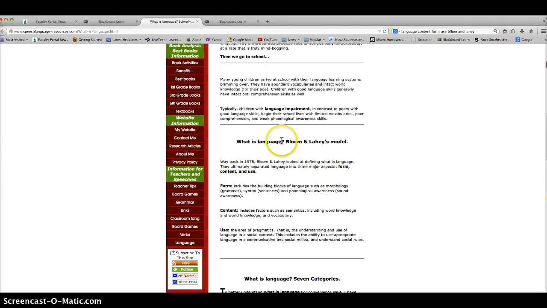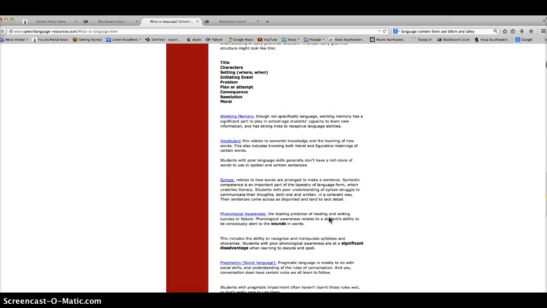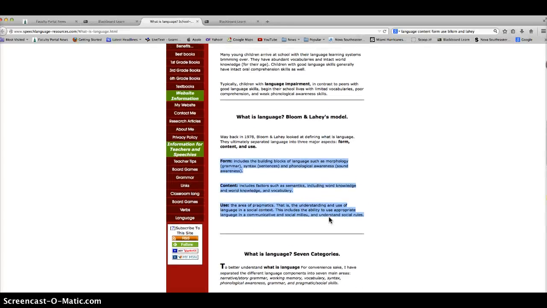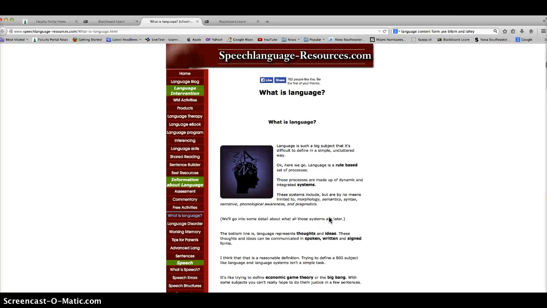But I want you to go down to Bloom and Leahy's model and read what Bloom and Leahy have done as they've separated language into 3 major aspects: form, content, and use, because that's how you're going to be analyzing your child's language, with form, content, and use. And these are excellent definitions of those. You have additional information on what is language and what components there are that we consider to be part of language.